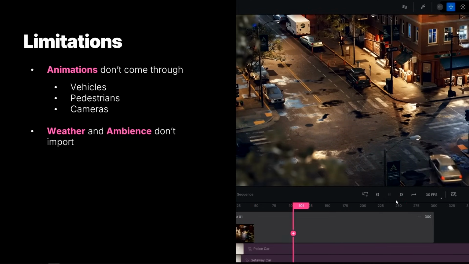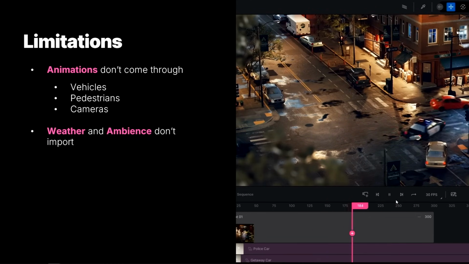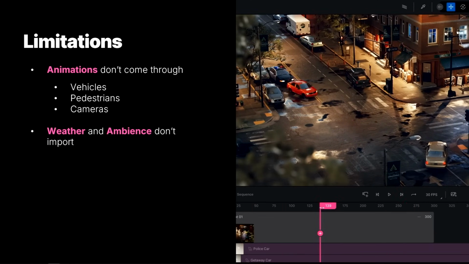So some of the material parameters for like a wet ground are still there in Unreal, and you can reconfigure them, but that whole system doesn't come over, and the particle effects from like a rainy or snowy scene won't come over. So you should think about it more as like an environment prep tool.